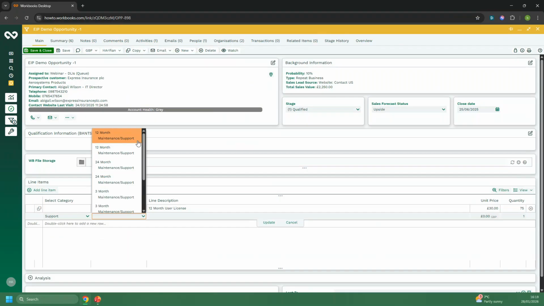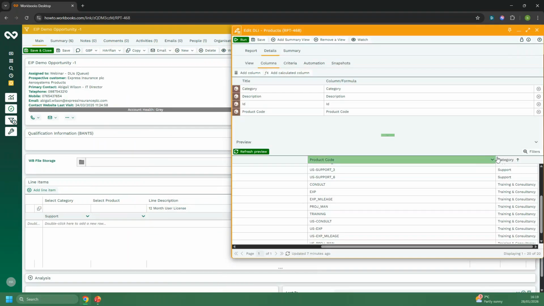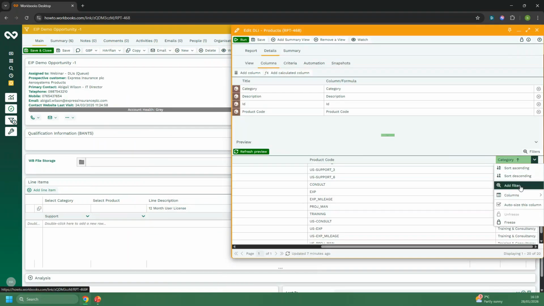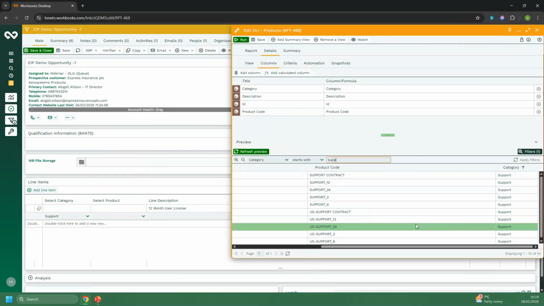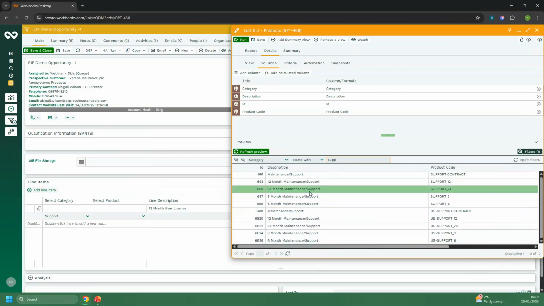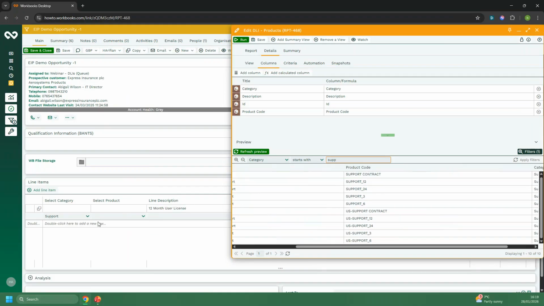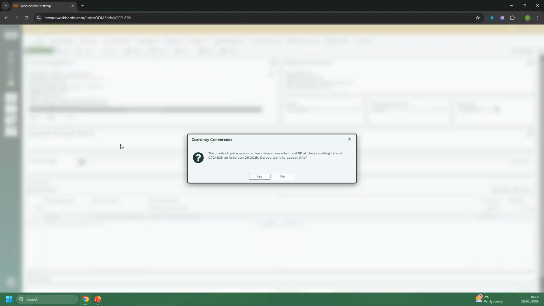Now you'll see we only see products that have a category of support. Just to confirm, we'll quickly refer back to the report. I'll filter on this. Filter starts with support, and you'll see these are all the products with the category support. And now let's just select one. Let's say 12 months.